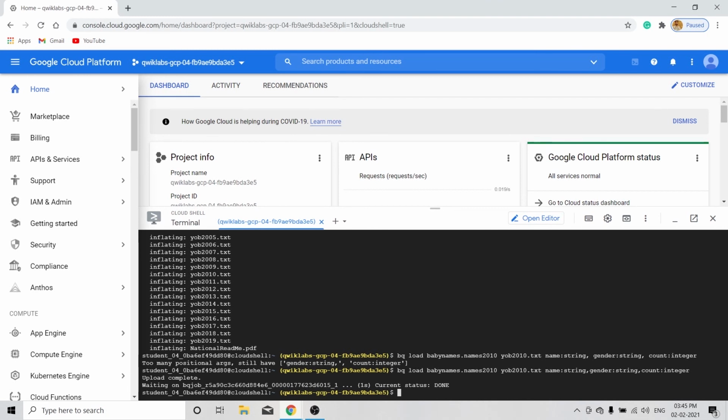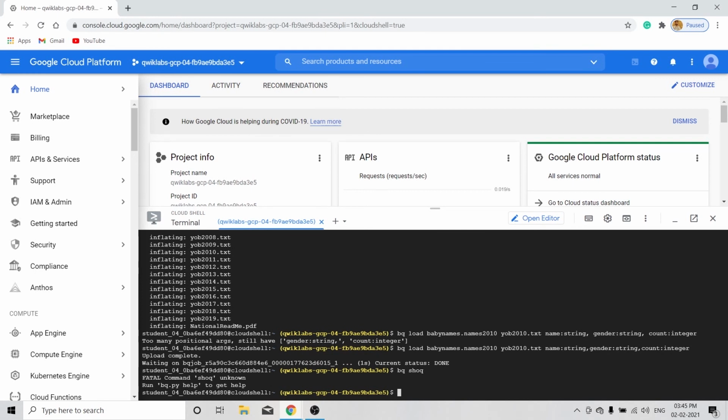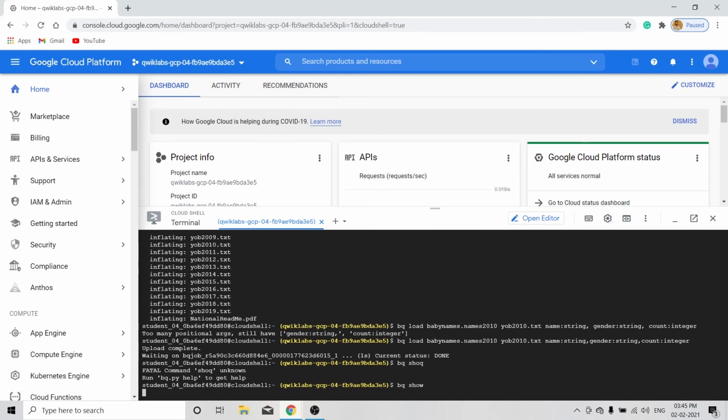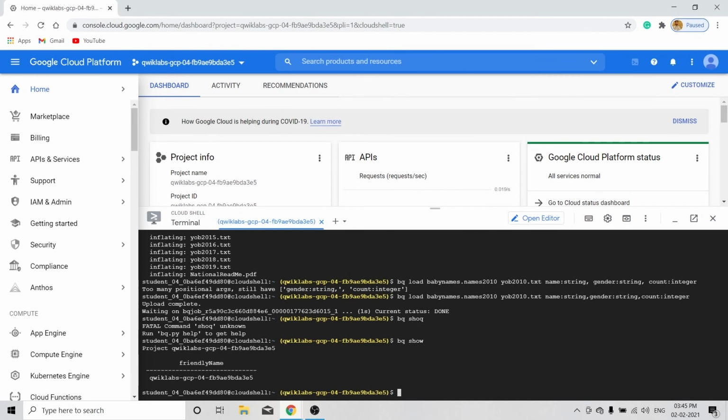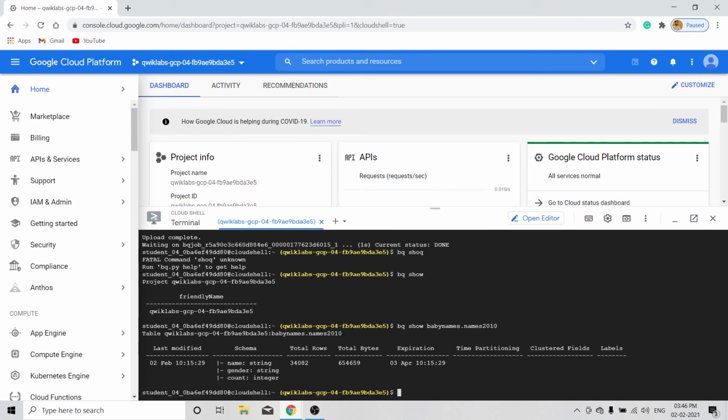And now if we need to see the schema, we can run bq show, and it will show the project, and then we can say bq show babynames.names2010, and that will show the schema of our table.